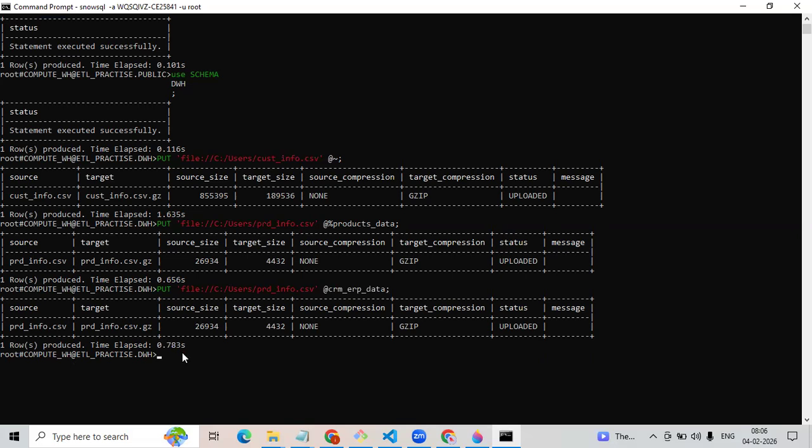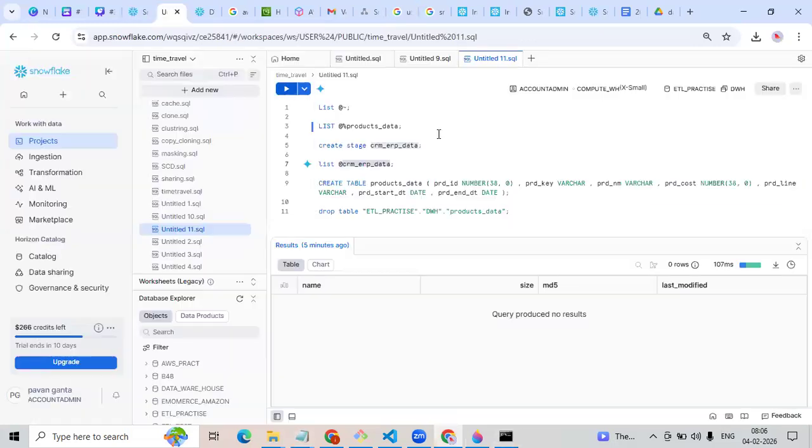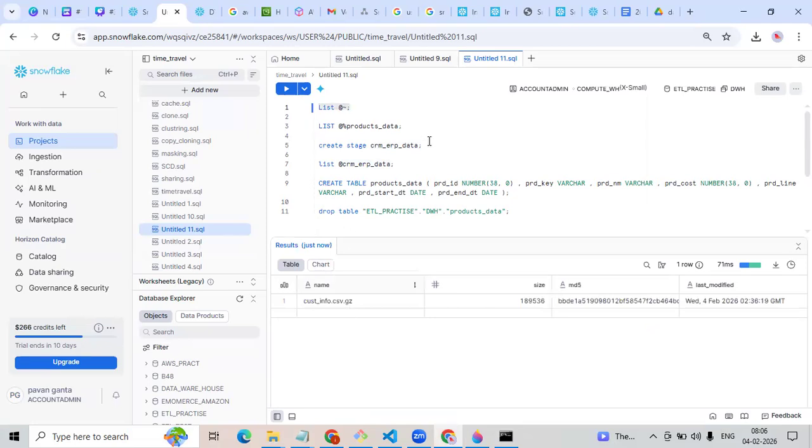So I have placed these three files in three different stages. If you go to Snowflake, if I call the user stage, you can see the customer file. If I call the table stage, I can see the product file. And in the named stage as well, I have placed this particular file, but here the file is placed in the CRM ERP data folder. So all the files are available as mentioned before.